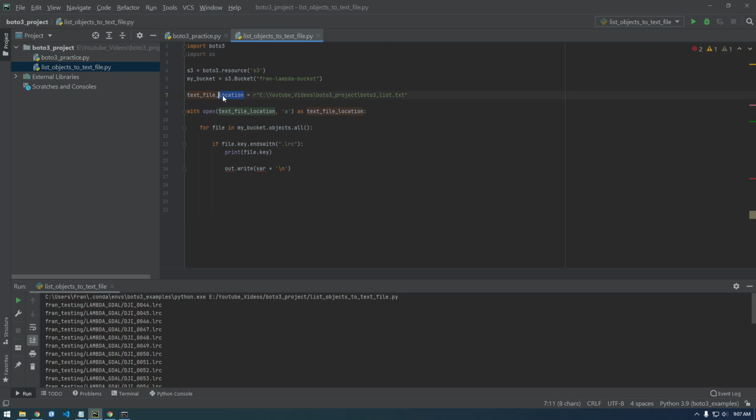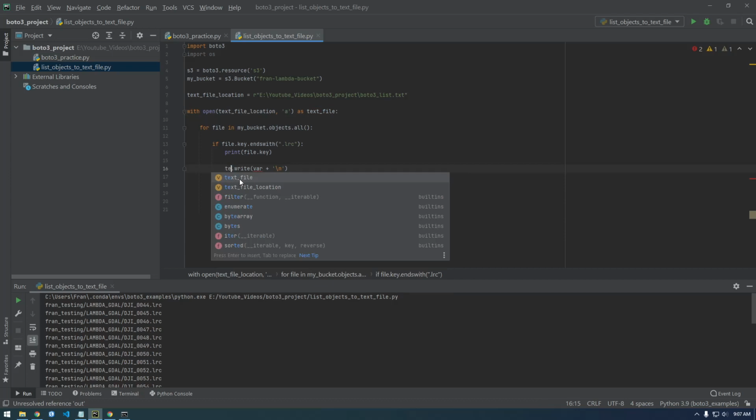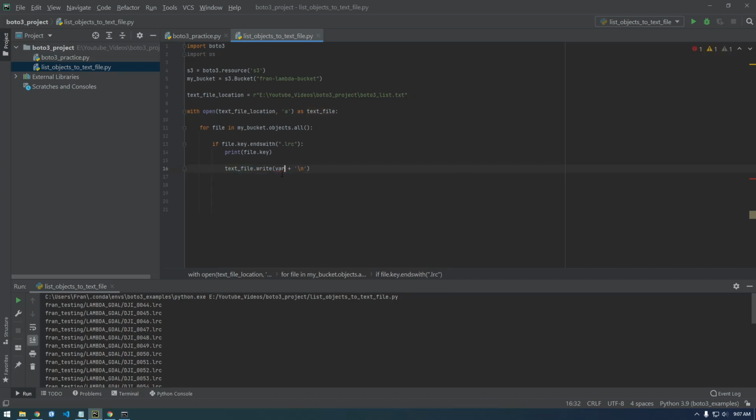Actually, I don't like the location. Let's just call it text file. Actually, text file location. This will say as text file. Text file dot write. All right. And what do we want to write? We want to write file dot key plus a new line. Okay. So let's just talk about what's happening here.